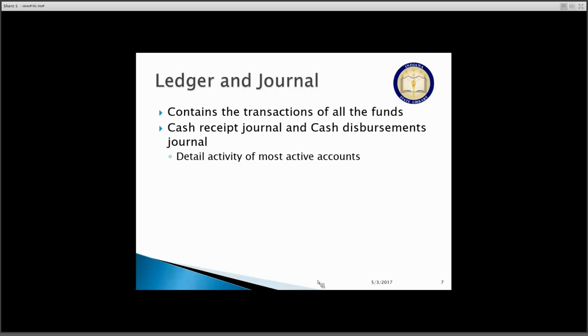The journal details the activity of the most active accounts. For example, you may journal the transactions for book purchases. Journal is a record that keeps accounting transactions in chronological order, that is, as they occur.